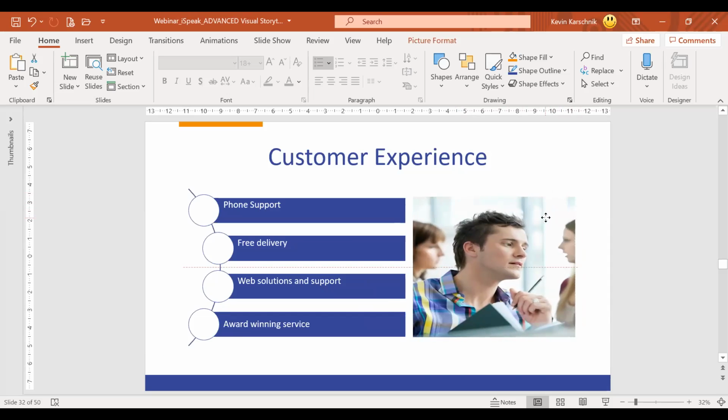And so what do you think, David? What do you think of that? I'm loving that. And that takes something that is text heavy and makes it visually appealing. Now, Kevin, what are some other ways that we can make a slide like this more visually appealing? What do you like to do?